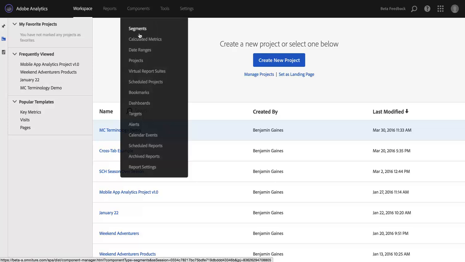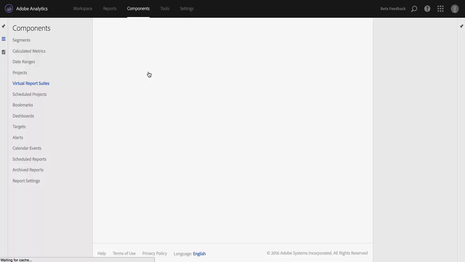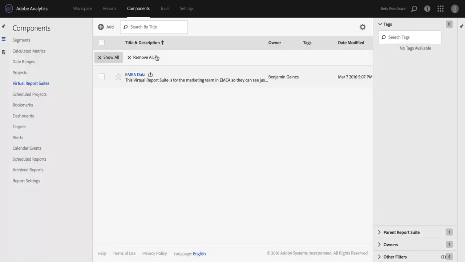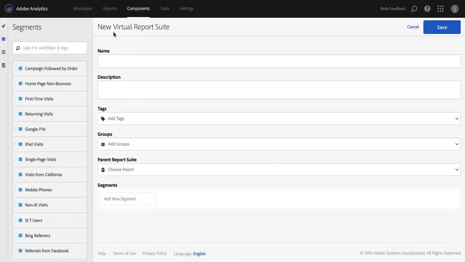So to do this, I'm going to go under Components, and I'm going to go down to Virtual Report Suites. This is something that you'll only have access to if you're an Adobe Analytics admin, as I am in this account. And I can see all of the Virtual Report Suites I've previously created. I'm going to do a new one here. And as you can see, I've already set up my EMEA Report Suite.